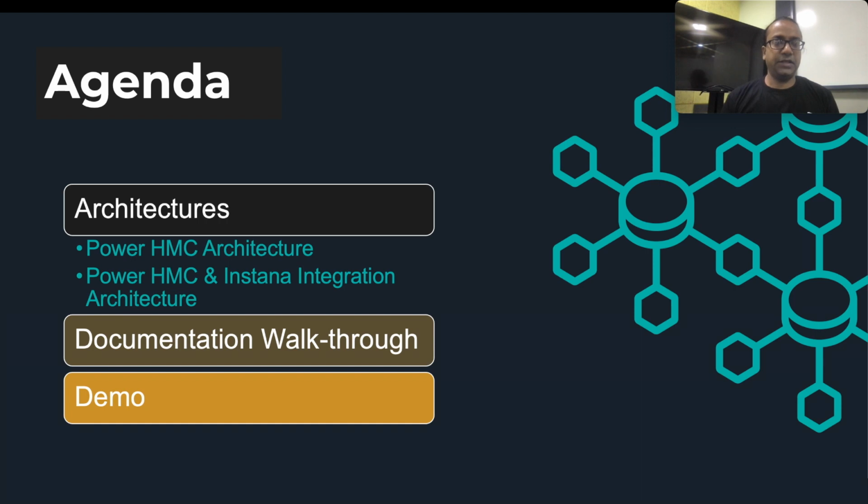So here we have the agenda. We'll talk about the architecture of Power HMC and then how it is integrated with Instana. Then there will be a documentation walkthrough. We'll take you through the prerequisites, some permission related configurations, and then Instana sensor related configuration in the agent. And then we'll take you through the list of metrics we support as part of this monitoring. Finally, we'll take you through the demo of Power HMC Instana sensor.